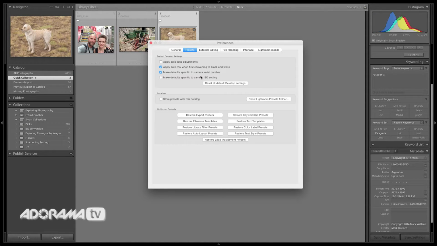That's really important. If you want something that's really specific just to your catalog, what you want to do is set up some develop presets and apply those on import. These are default develop settings that apply to everything that you bring in across all catalogs.